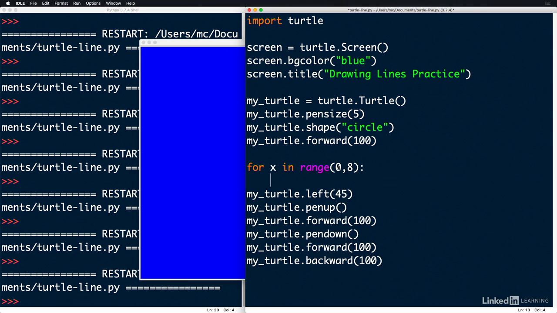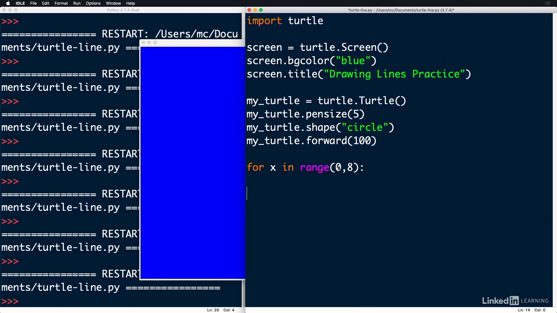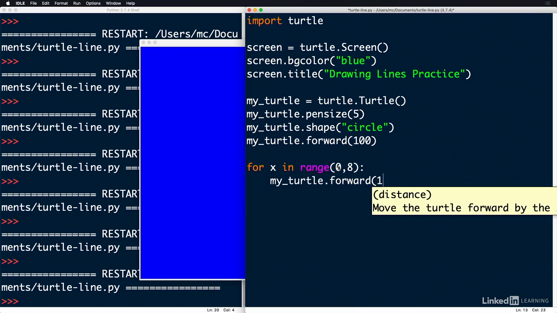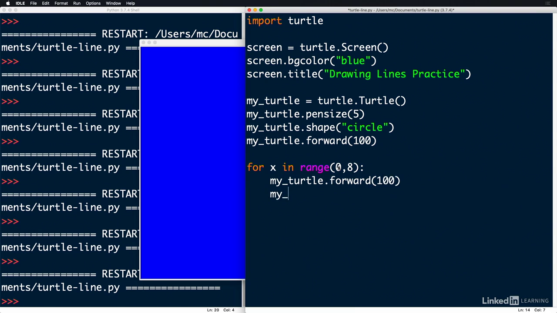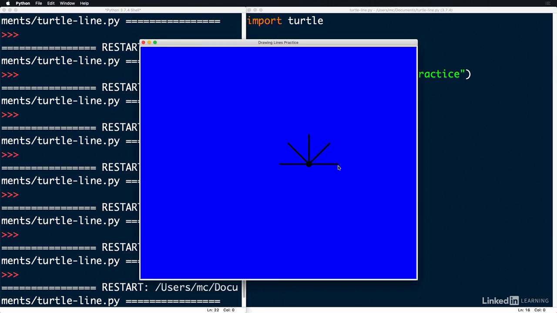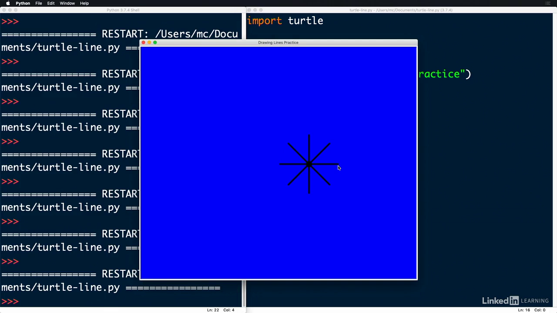We want to start deleting what we're not going to use. We're going to start by taking our turtle, moving forward by 100, moving backwards by 100, and then turning him 45 degrees. Let's save this and run it and see what happens. Great, we made a star.